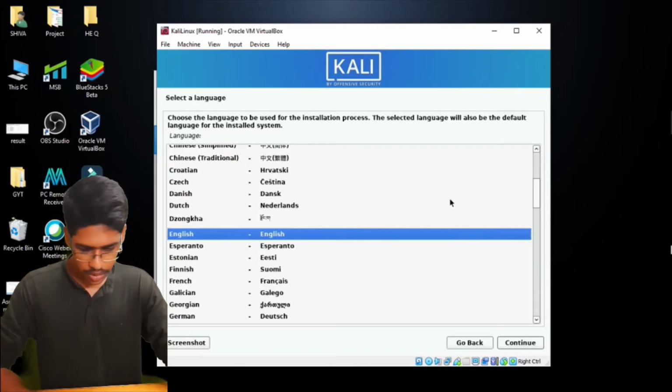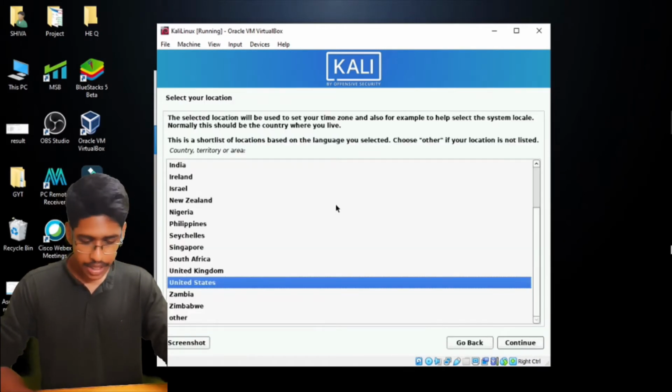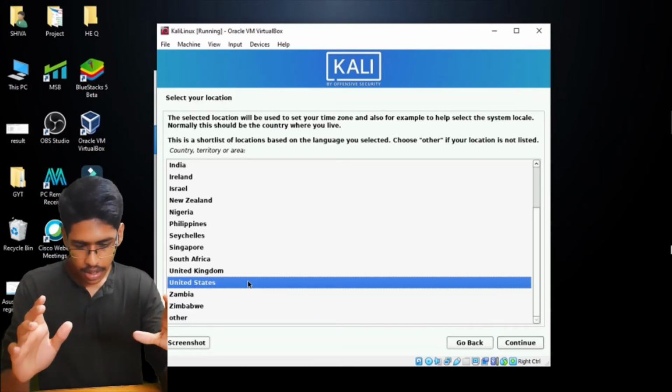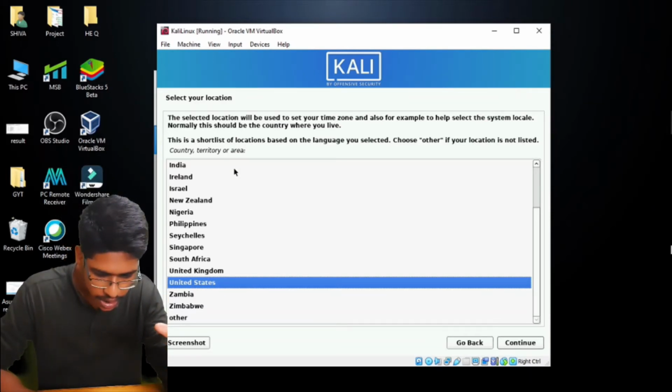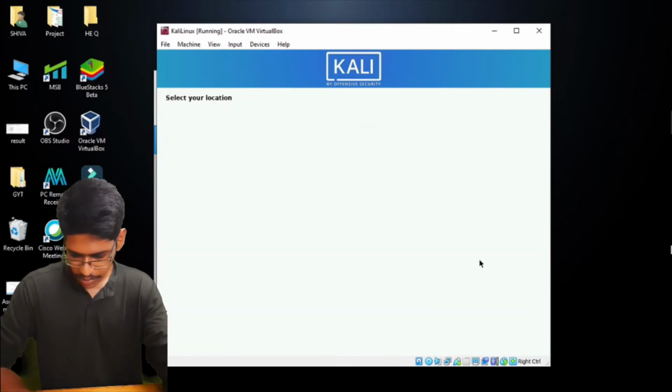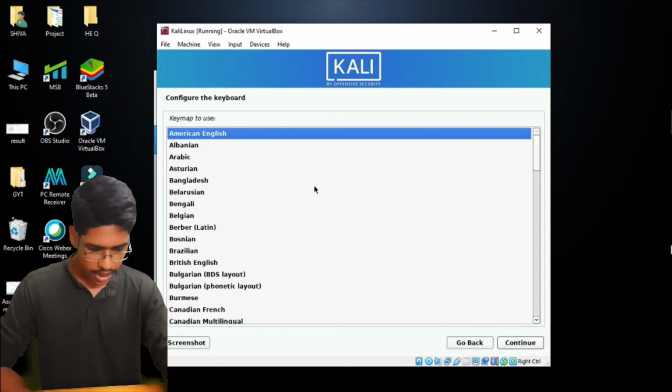Yeah, so here we will select English as the language. Continue. And yes, this is about keyboard. Now most people go and select India, or people go and select British English, but okay, first it is country, territory or area. Okay, we are gonna select India for that. I live in India. You can select your own.